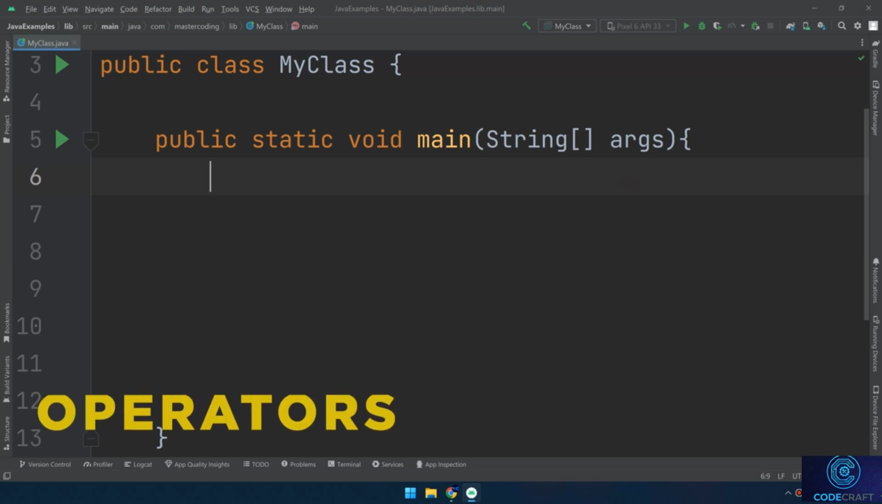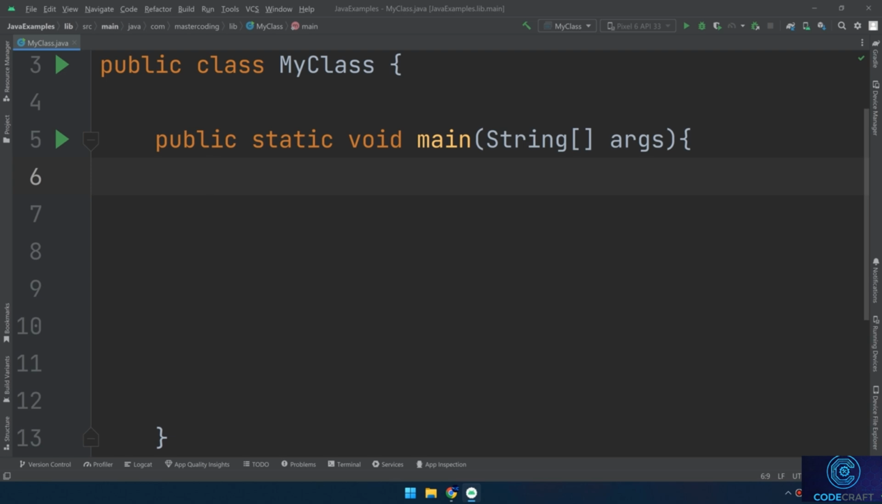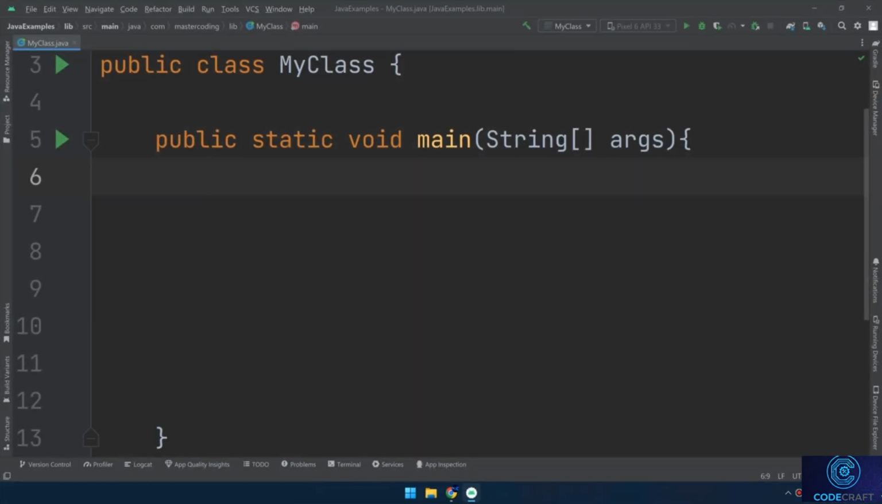Welcome back. In this video, we'll learn about the operators in Java. Operators are special tools that allow us to perform various tasks. For example, mathematical equations, mathematical calculations, logic operations, and so on. Let's start with the first type of operators, which is the arithmetic.